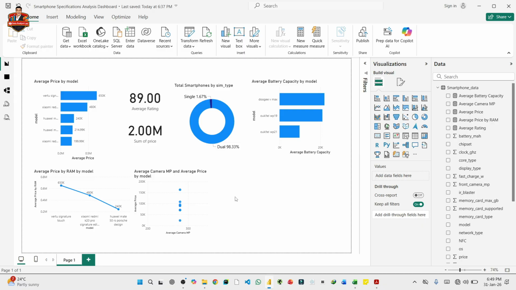Here we analyze the relationship between camera megapixel and price. This chart helps us check whether high resolution cameras are only available in premium smartphones.